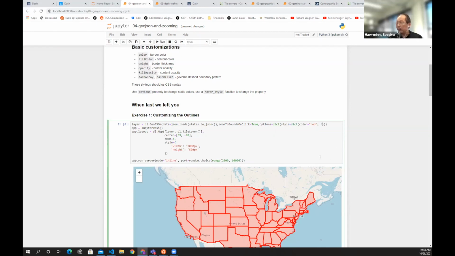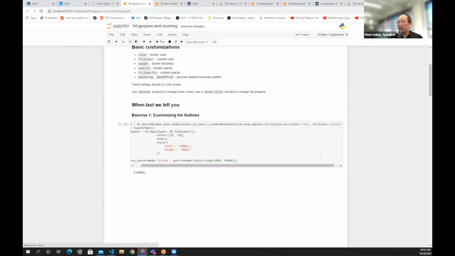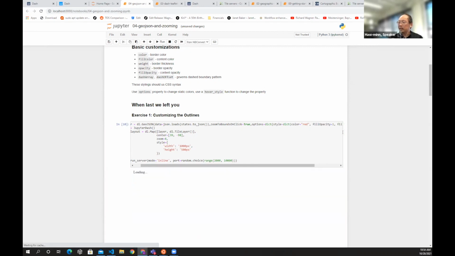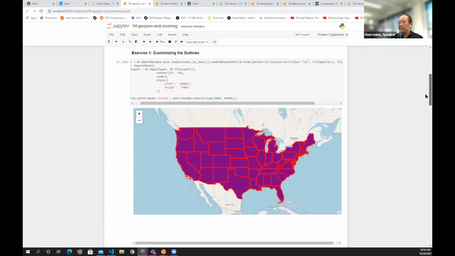But let's say now I want fill color to be purple. So it's now purplish. If I actually change the opacity, fill opacity, to 1, now I'm going to make it a solid color. Now it is actually that purple.